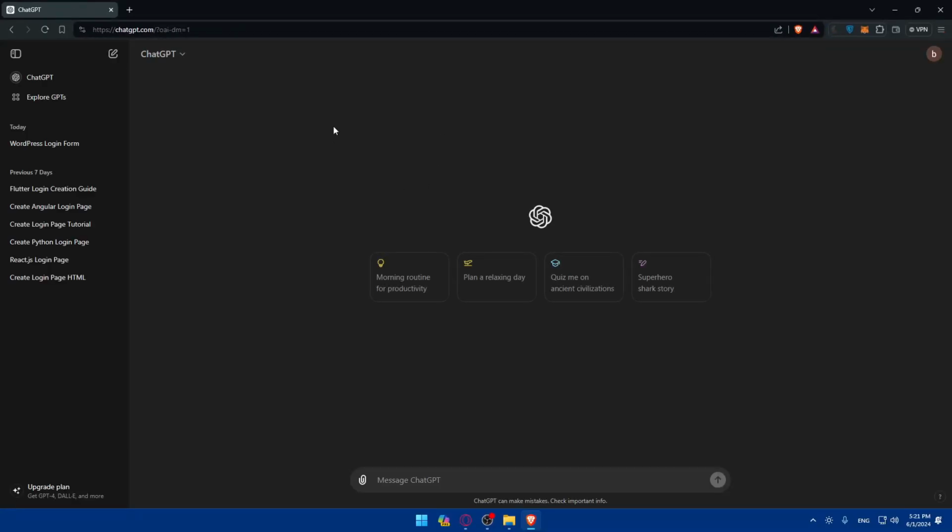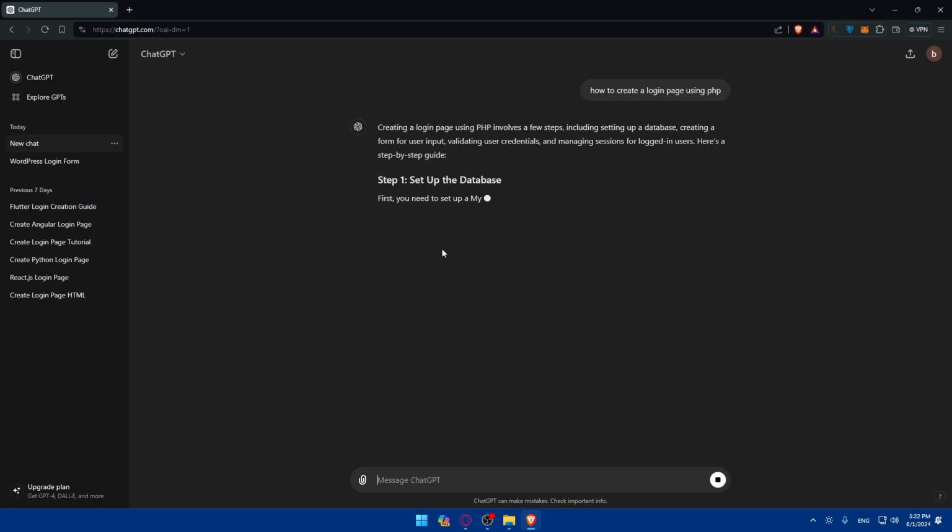Make sure to log in to an account so you can have your chat saved, or create an account. You can do that with Google, Microsoft, and Facebook maybe, or Apple if you don't want to go through all the steps of creating or even logging into your account. Once you do so, you basically have to type or tell it what you want. So, as an example, how to create a login page using PHP.